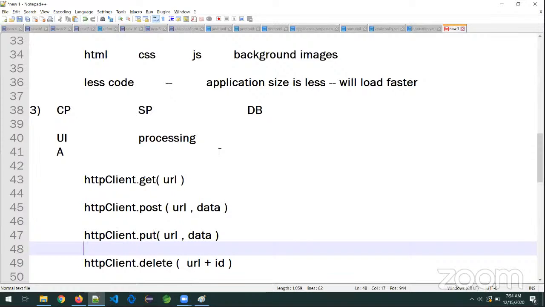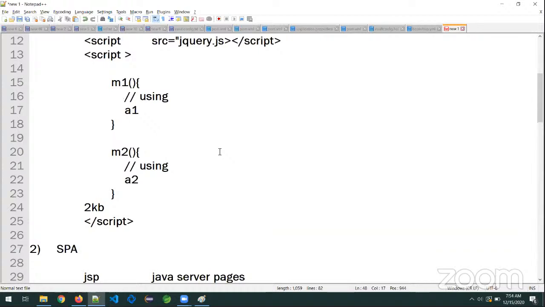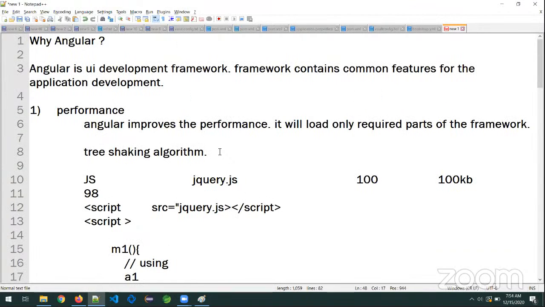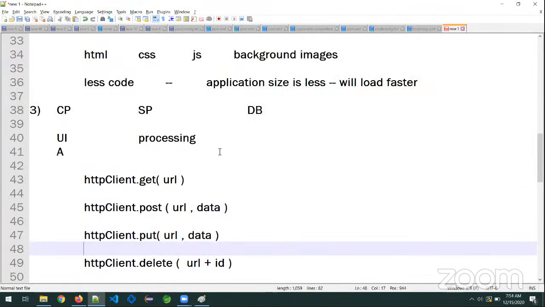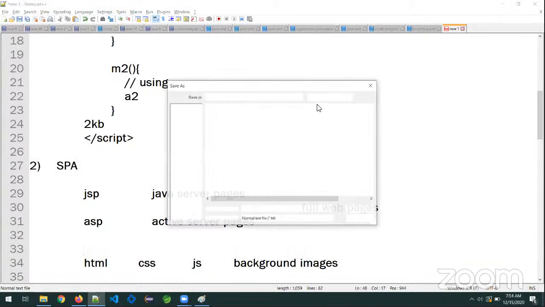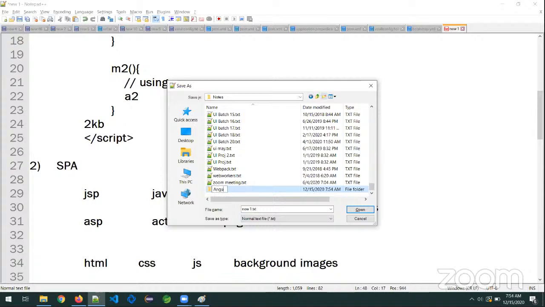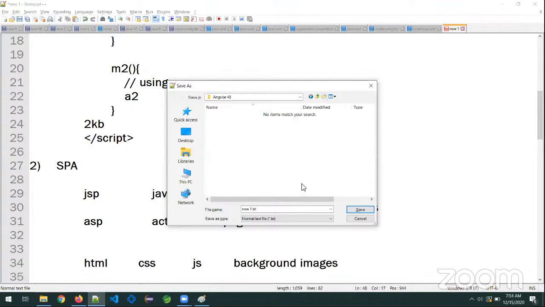So these are the 3 points for today. Tomorrow we can discuss some more points, but these 3 points I'm going to save in our Angular 48th batch. First, introduction, why Angular.